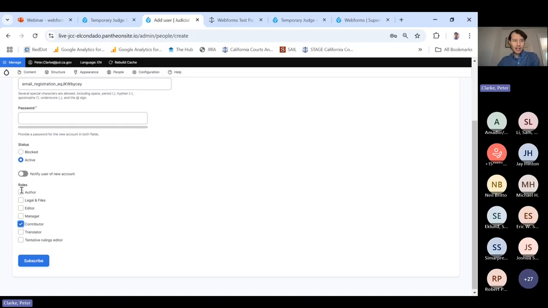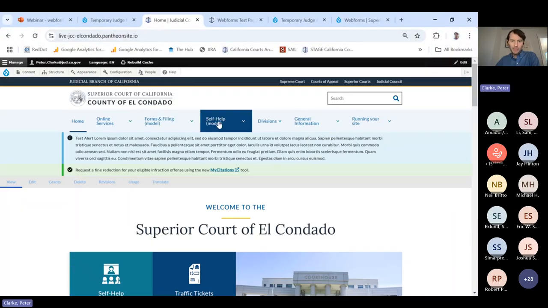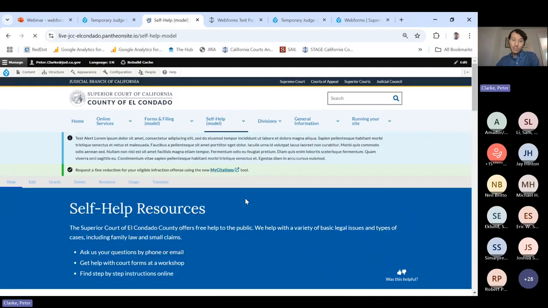So if you are designated as a contributor, you have to have someone grant you access to specific pages. What I'm going to walk through does not apply to people who have editor, manager, or author access. This is just specifically for people who have contributor access. This lets you edit and publish content anywhere on the site, but only if someone has granted you access to specific pages. You can be granted access to one page or 50, but it does manually have to be added.